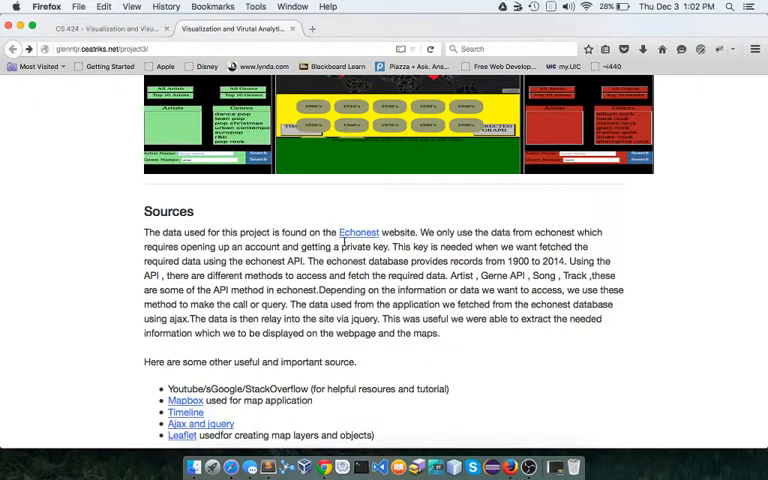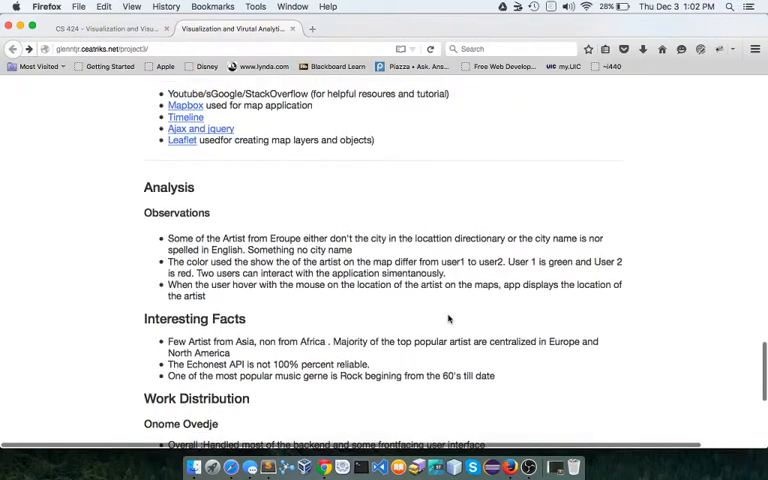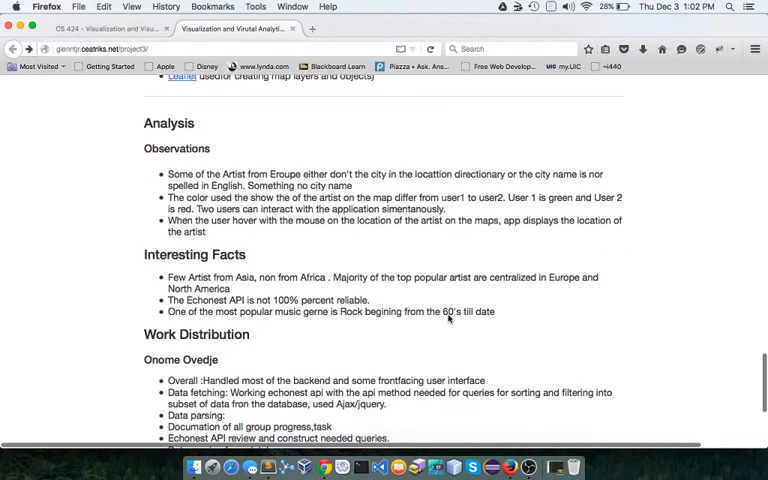Mostly we get the data from Econet's website and their API, which stores information, mostly about music, artists, and the journals from 1900 to 2014. Also, some of the interesting facts that we found about this website is that most of the artists are concentrated mostly in Western Europe and North America. Fewer artists from Asia, none from Africa, and also the API is not 100% reliable.